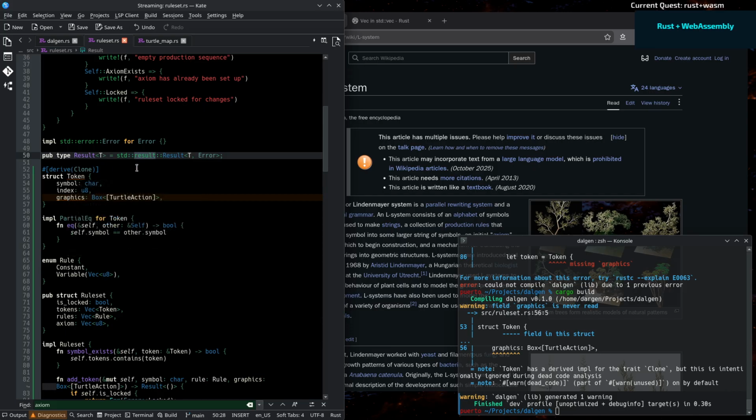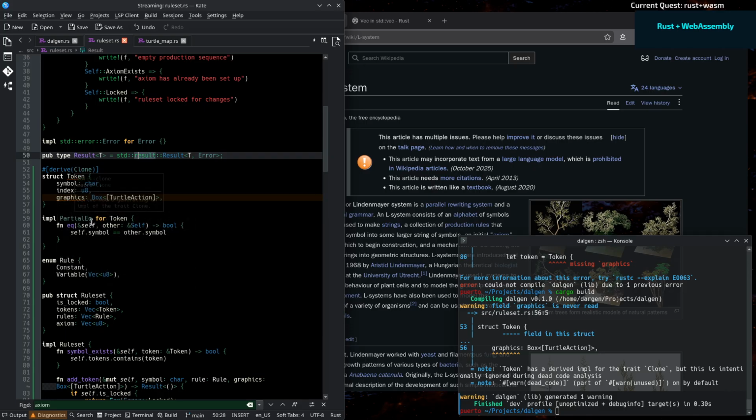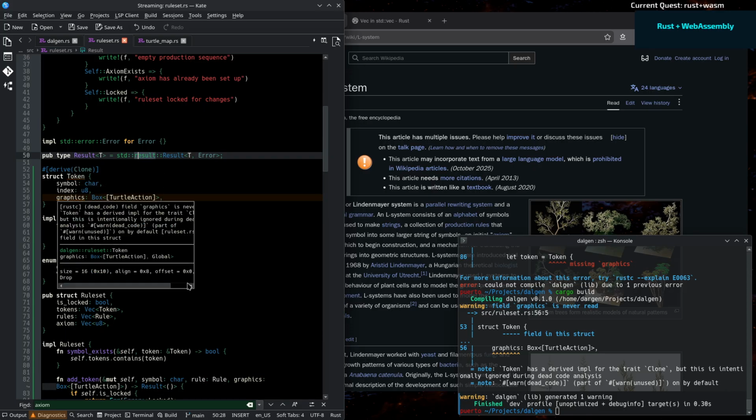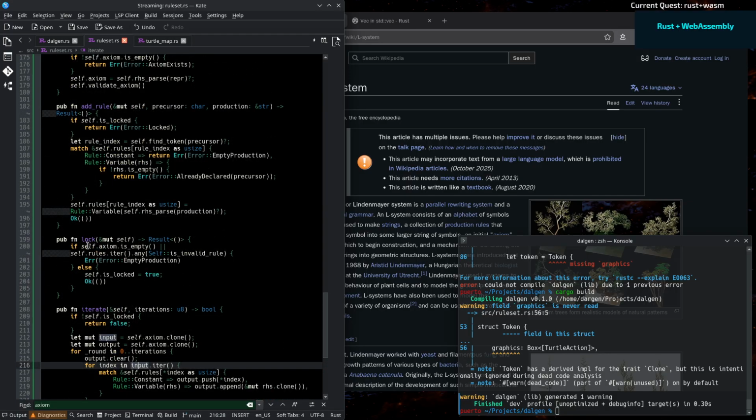Oh, yes, I understand that. Graphic is not used even if it's used by the implied clone. Okay, I understand. Yes, this is not used. Why is this not used? Because now we need to modify the locking mechanism. How so?